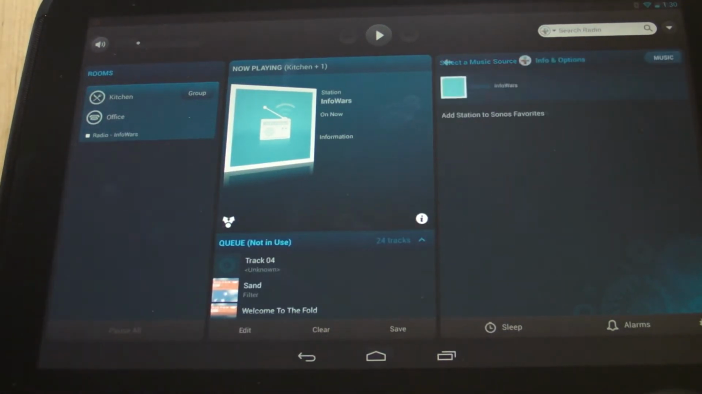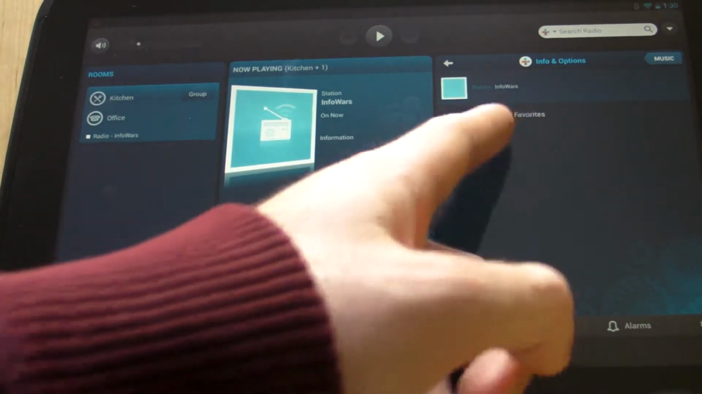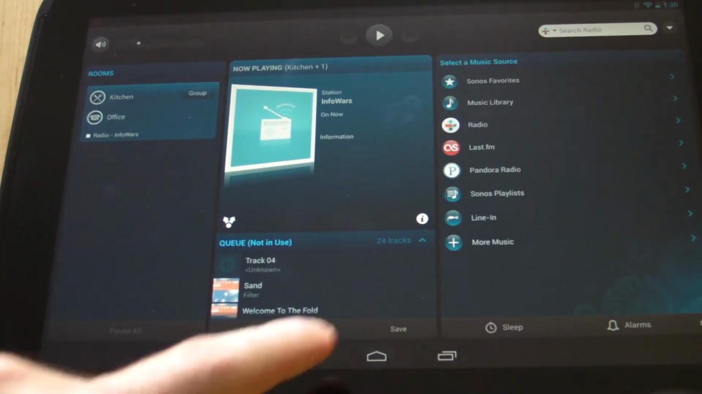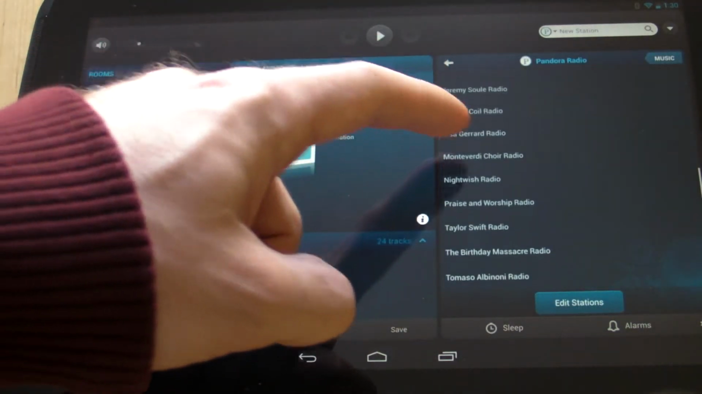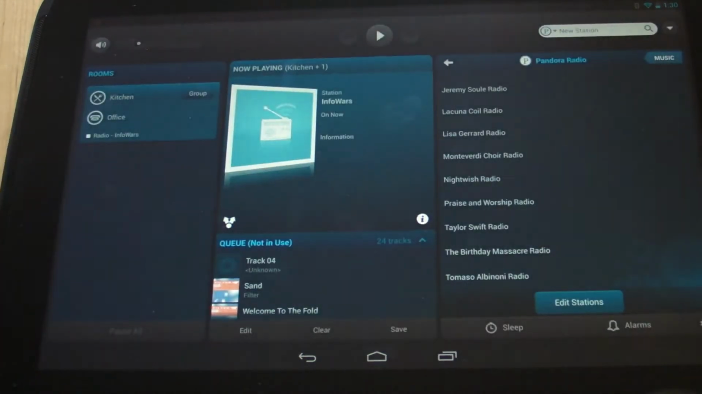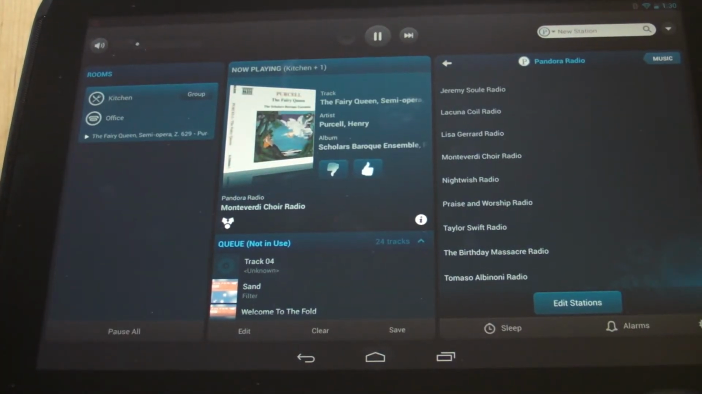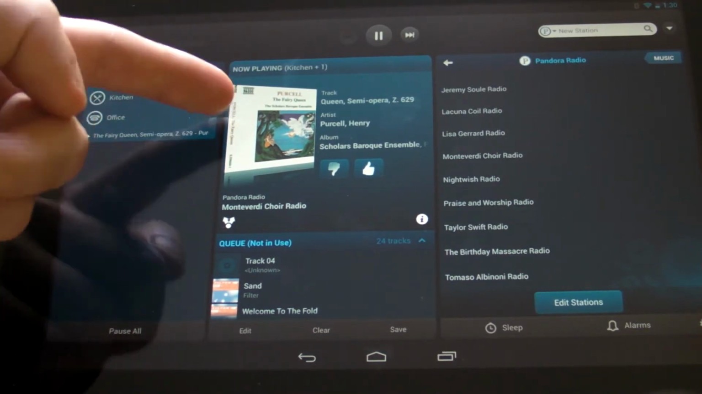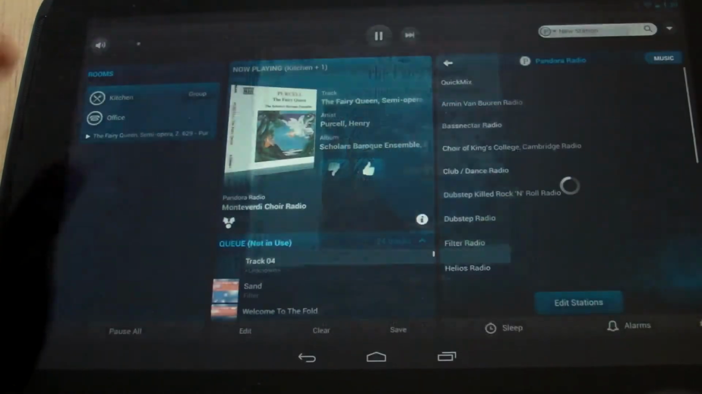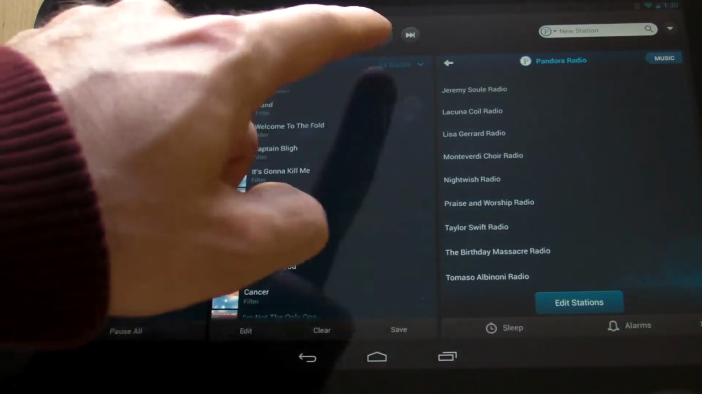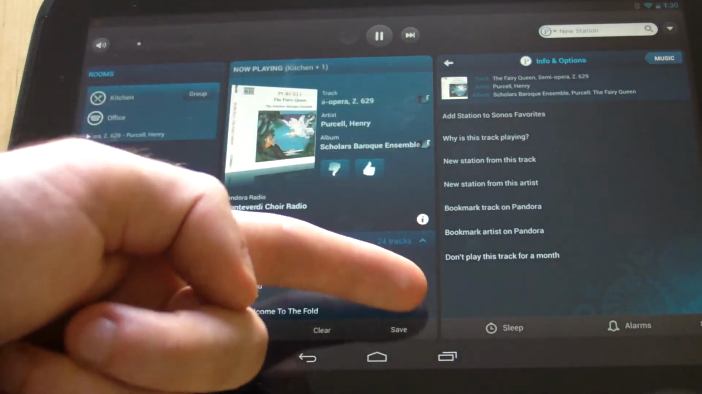If you go to the information button, we have some additional options. If it's a radio station, you can just add it to your favorite stations. One of the things I really like is that if you're playing a Pandora radio station, you get some additional contextual options that wouldn't normally be available for other music sources. When a particular track is playing, let's take a look at the album art there. When you go to the information button, you have some additional options that are specific to Pandora.